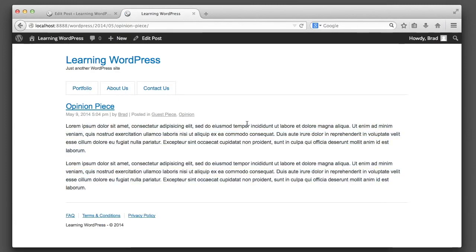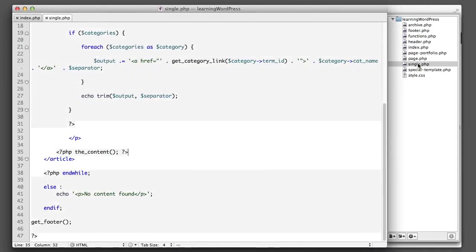A quick side note for any of you who have been following along this entire WordPress video series, we need to make sure that our theme folder has a file named single.php.